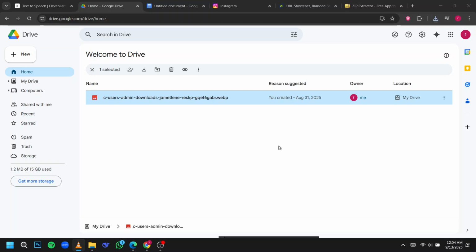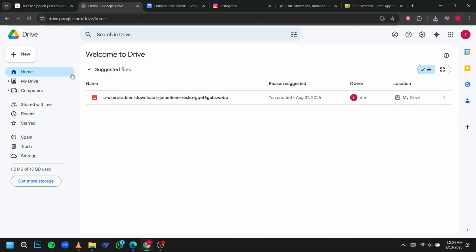Hey everyone, today I'm going to show you how to open files and folders in Google Drive, a simple but essential skill. First, navigate to Google Drive in your browser and log in with your Google account. Once you're on the Drive dashboard, you can either browse manually or use the search bar at the top to quickly find files or folders by name, type, or even words within a document.